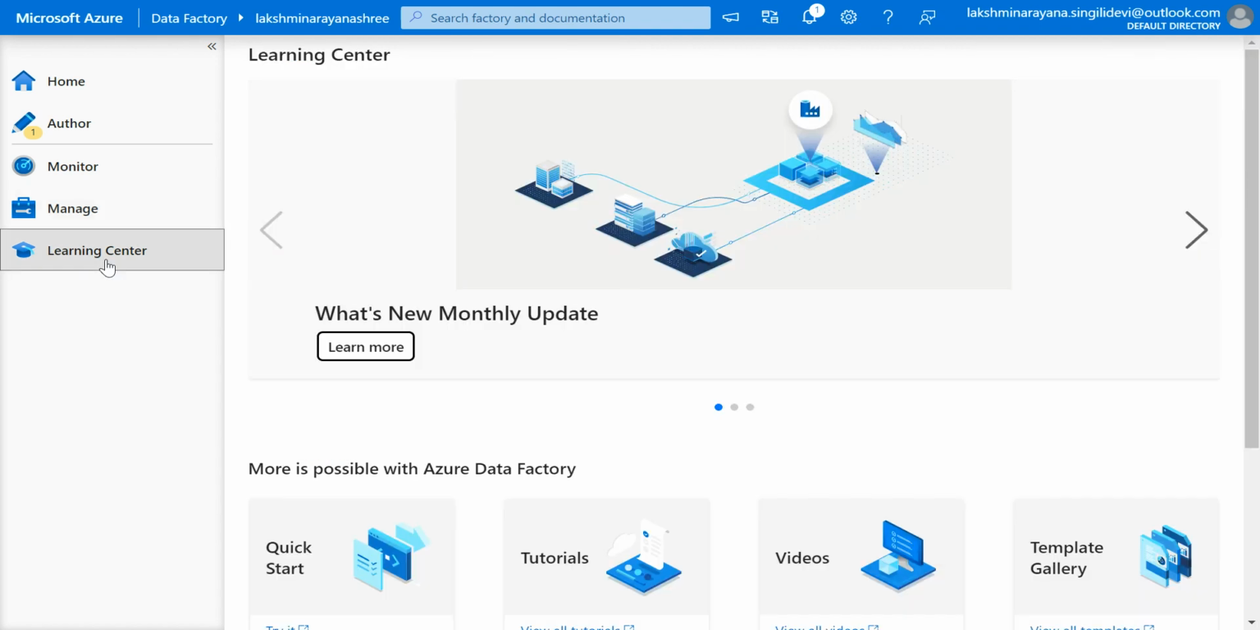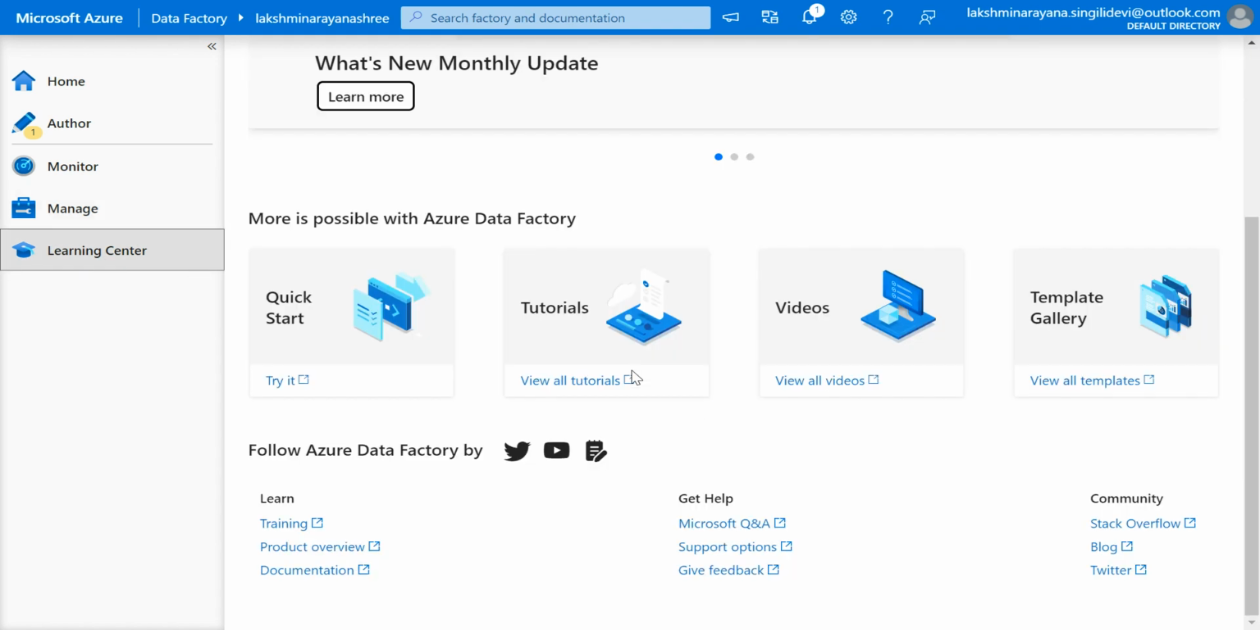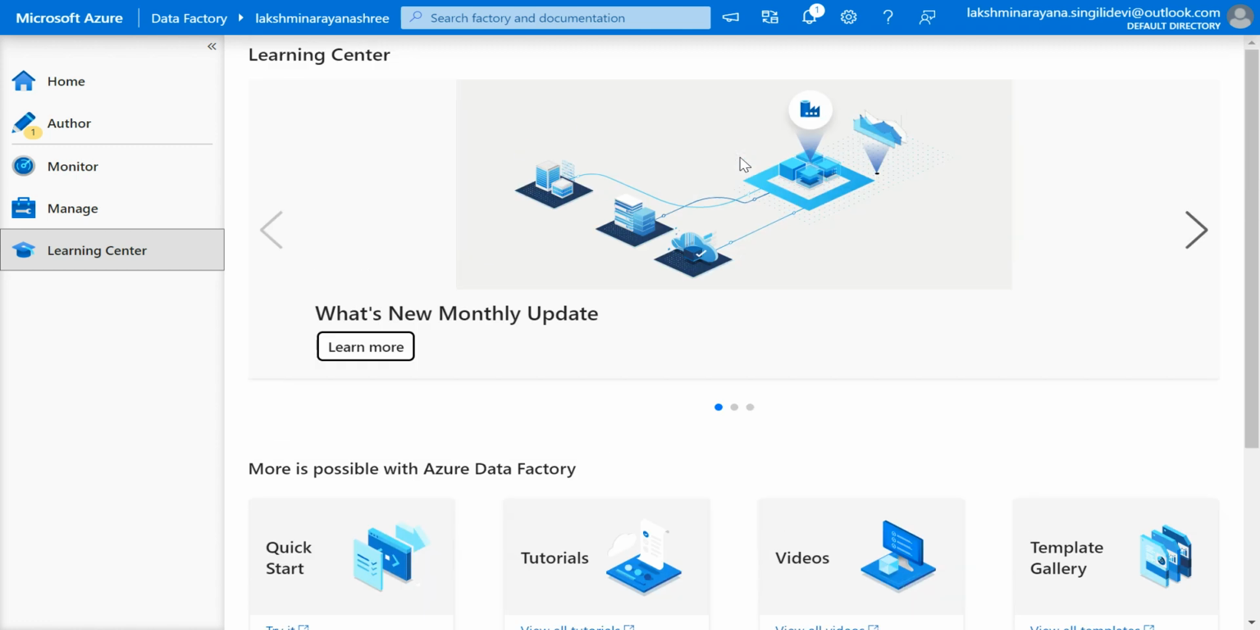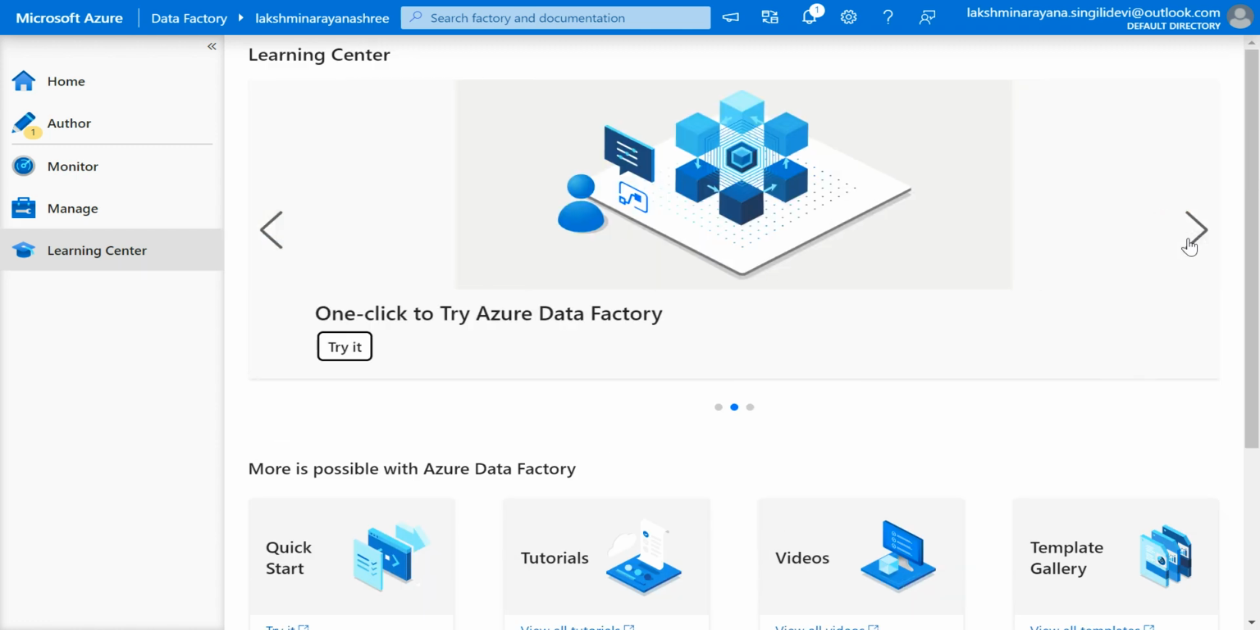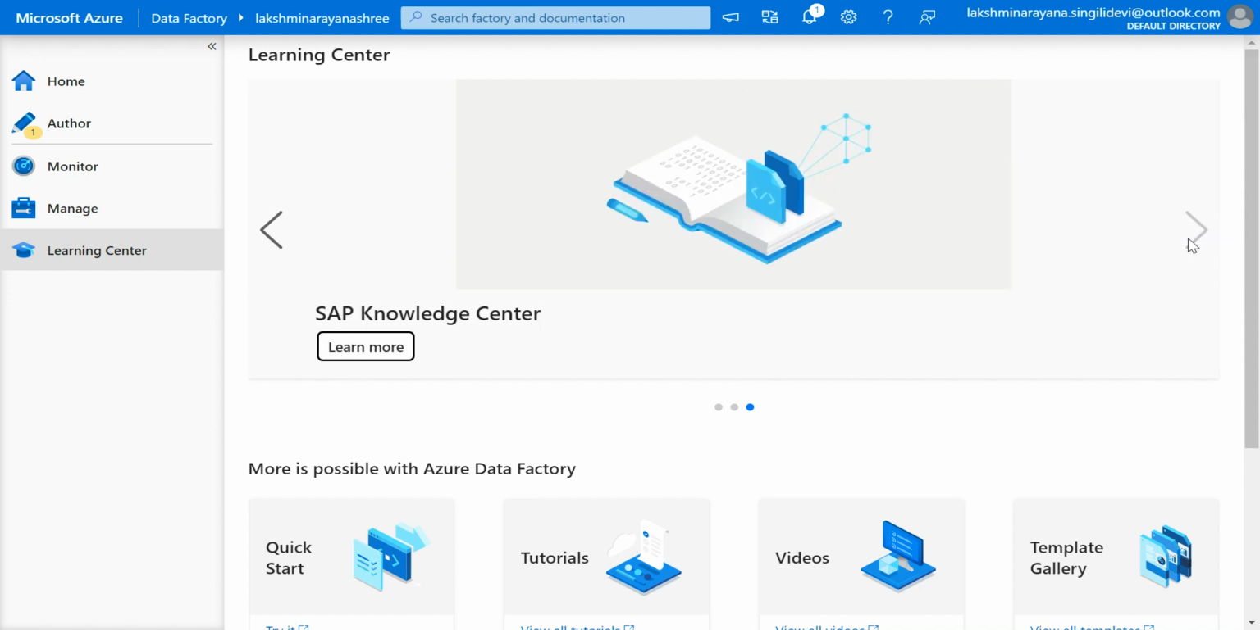This is a learning partner for Azure Data Factory. You can go for a quick start, you can go for tutorials, you can go for videos for Azure Data Factory. Okay, learning. You can see the new way of quick start of Azure Data Factory, the knowledge center of Azure Data Factory. Okay, now go for author.